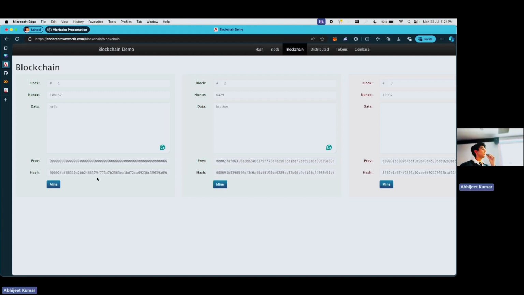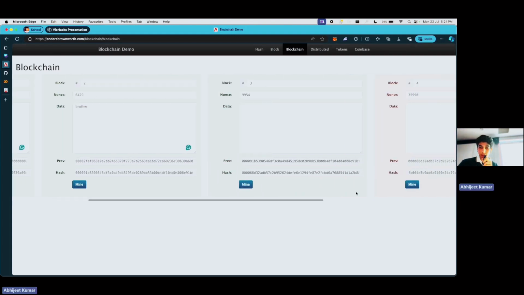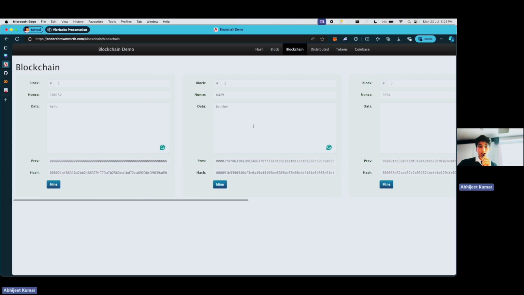What is something common that you notice between these two blocks? Anyone? Yep, that's correct. You can see this hash value is the same as the previous value. And this is how we keep track of what the sequence of the blocks is. So if I go ahead and mine all of these blocks ahead as well, now this chain is secure.